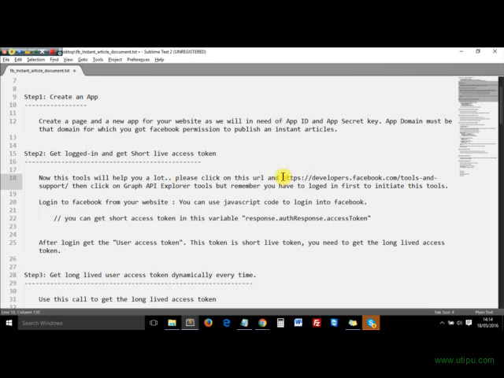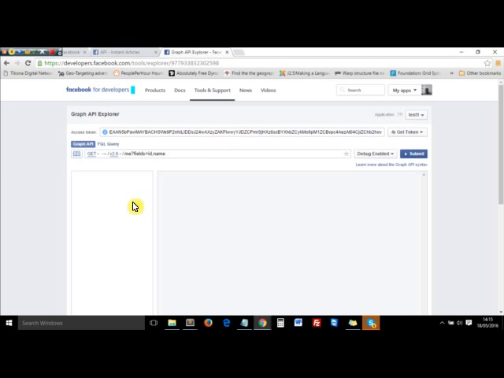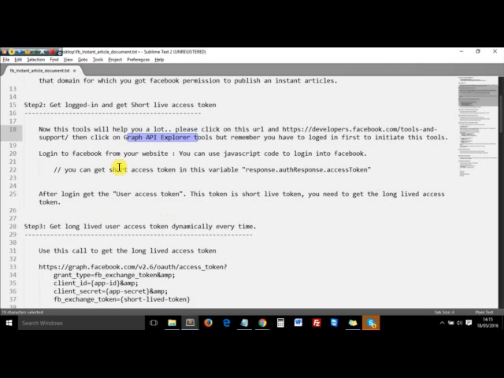First, you have to log in at developers.facebook.com, then click on Tools and Support, and then click on Graph API Tools. It will look like this. You see, this is the Graph API Tools. The only thing you have to remember is that while getting the user access token, first select the application which you made, then click on Get Access Token, and you will get the access token. And if you are a coder and have implemented the JavaScript SDK, then you will get the response with response.authResponse.accessToken. So after you log in, you will get the short-lived user access token.